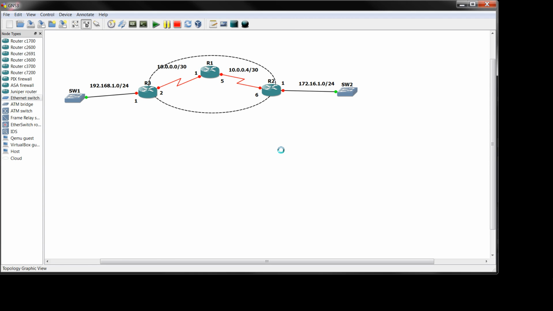OSPF is fast to converge and uses the hello protocol to form neighbor relationships between all the routers. OSPF is also a classless routing protocol that sends the subnet mask along with the update, using a multicast address of 224.0.0.5.